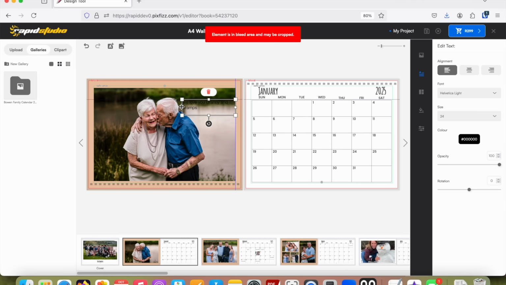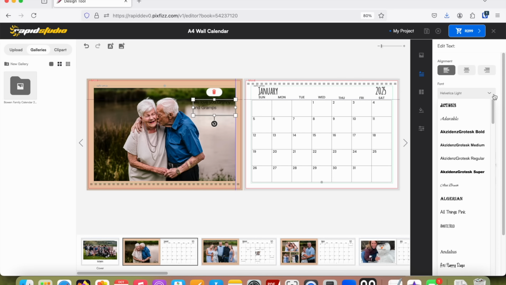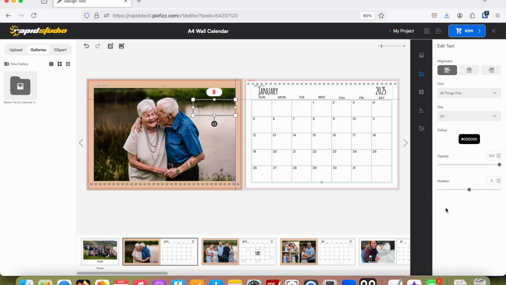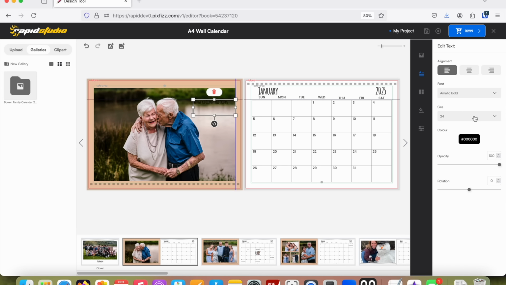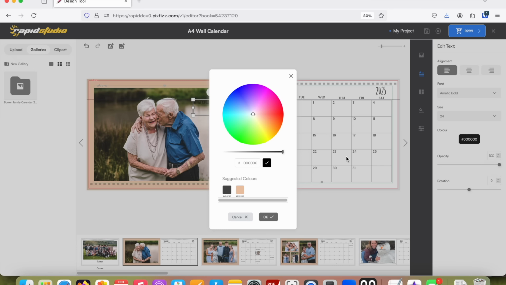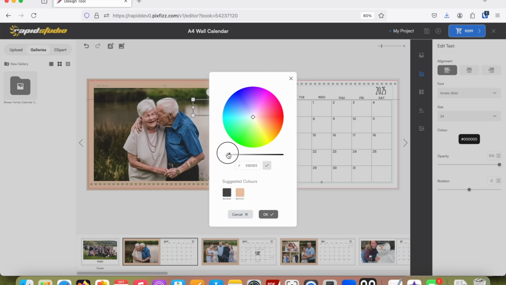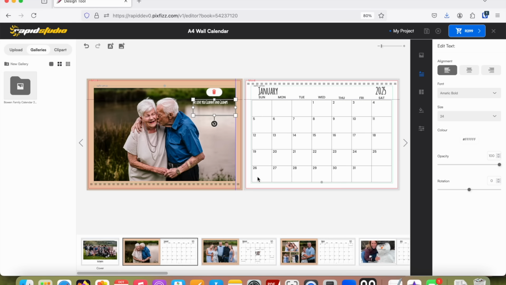These are usually features you use in a photo book, so it's not really common to use these features in the calendar, but I'll tell you about them so that you do know they are there. I just changed my font to something fun, and I'm going to change the color of my font because that black is getting lost. I think I'm just going to choose white, so I'm going to go in the center and drop it all the way back, and I'm going to change the size so that you can see it. We love you, Granny and Gramps.